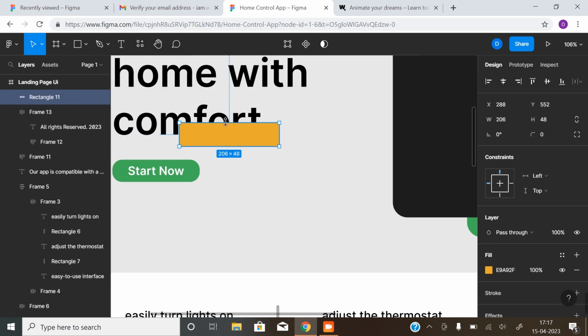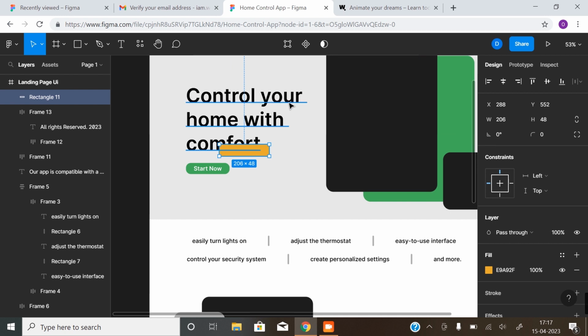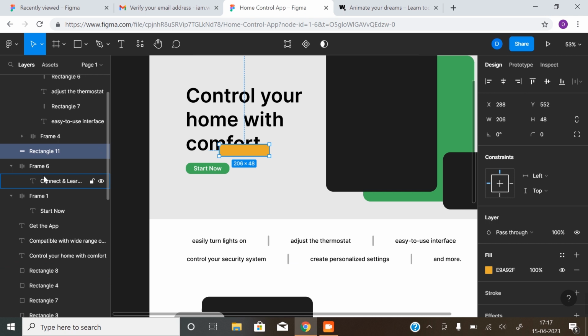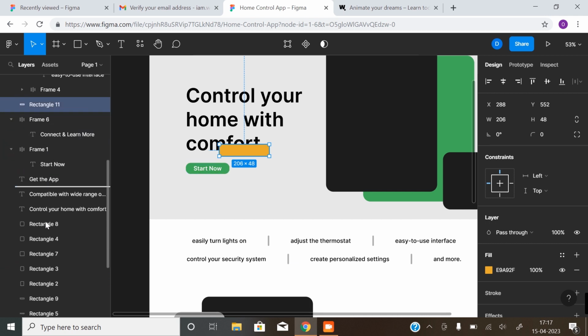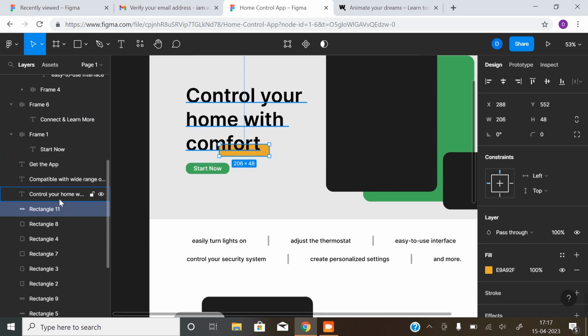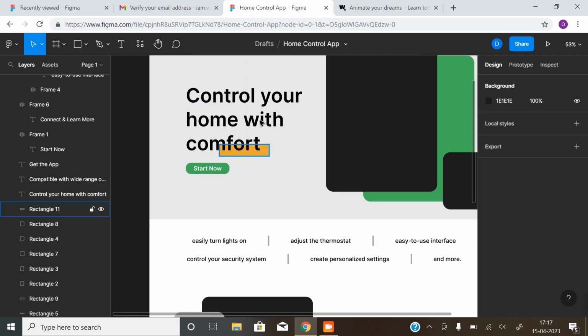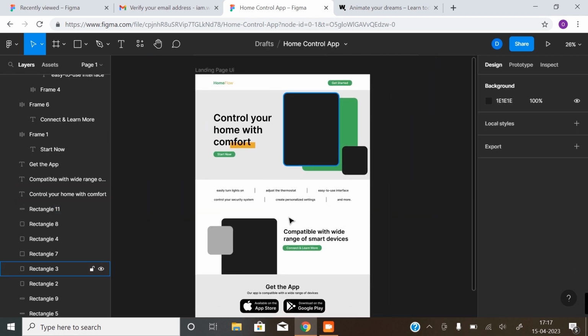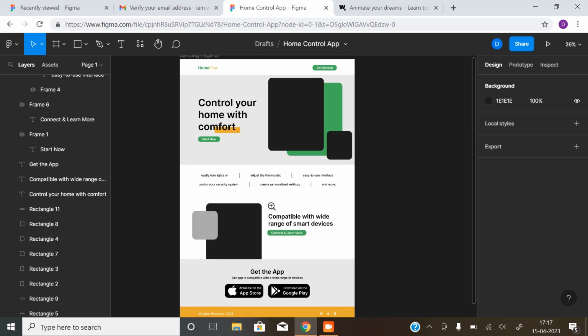So we are going to look for this text, control your home. So let's just drag this and let's drag it down. It's not moving, so let's just place it here and then drag this. Okay, control your home is now actually under. So this design is actually great. So now we are done adding the colors.